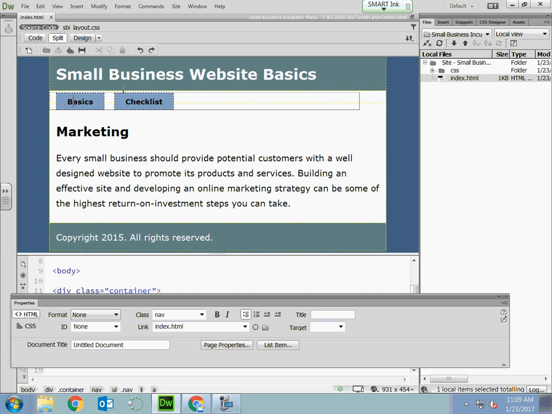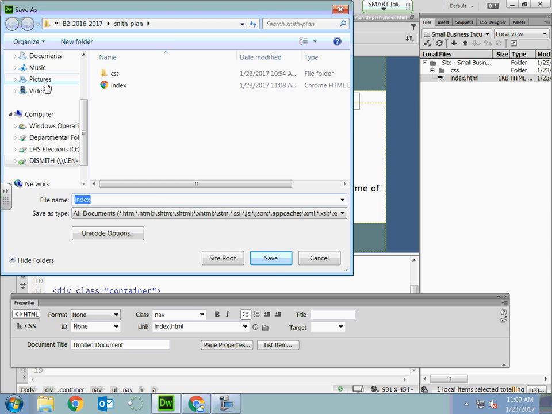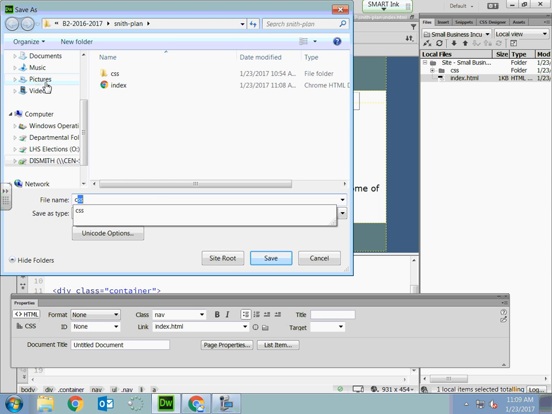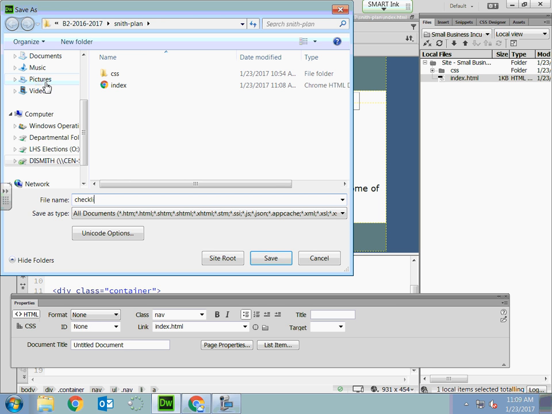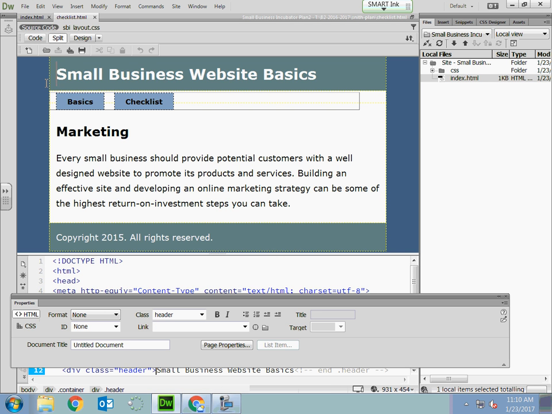If you want to make a page called checklist and you want it to look just like that, just hit File, Save As, and call it checklist. Just type in the word checklist. File, Save As, type in the word checklist, and hit Save. I can't make it any easier.